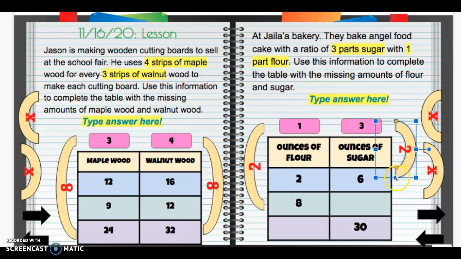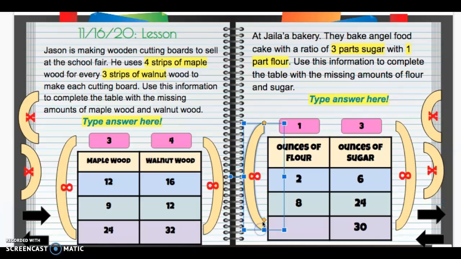And then let's drag our noodle down. 1 times what gives you 8? And you say 1 times 8 gives you 8. So 3 times 8 you've got to do, which gives you 24. And you've got to drag your noodle down. And then 1 times what? Oh, that's empty. So 3 times what gives you 30? You would say, oh, that's easy, 10. So 1 times 10, what does that give you? And it gives you 10.